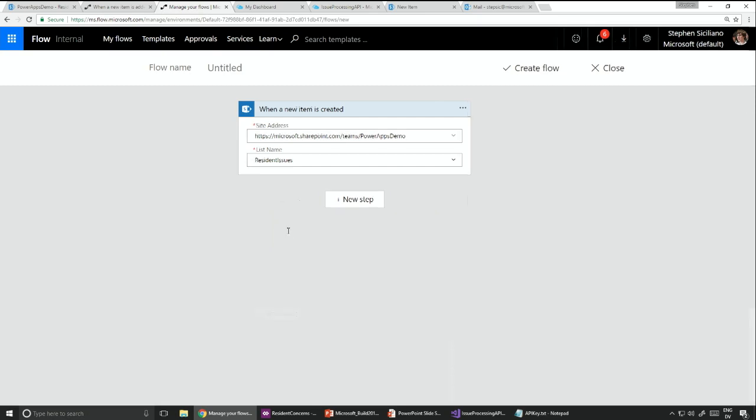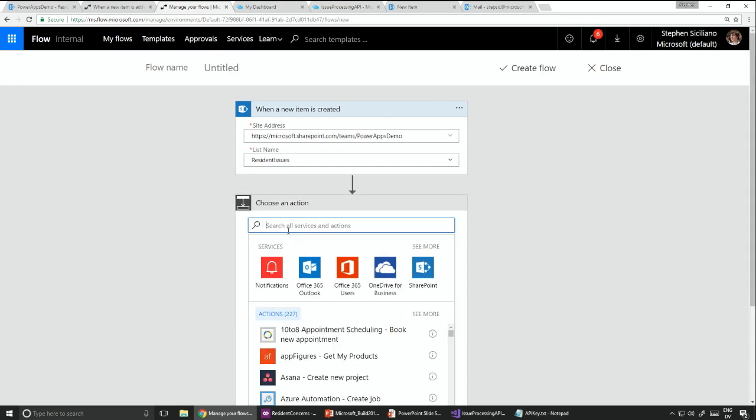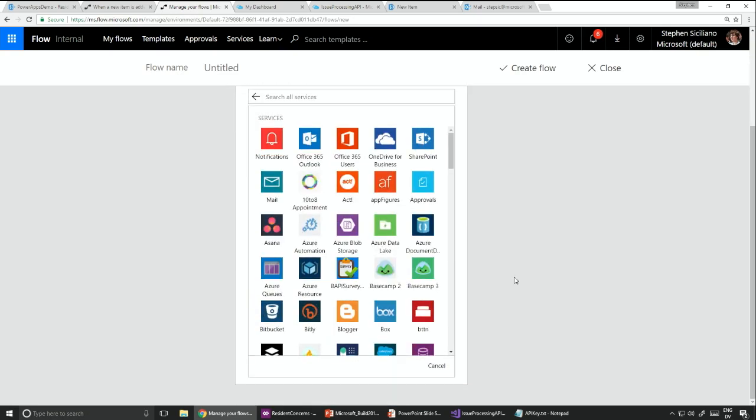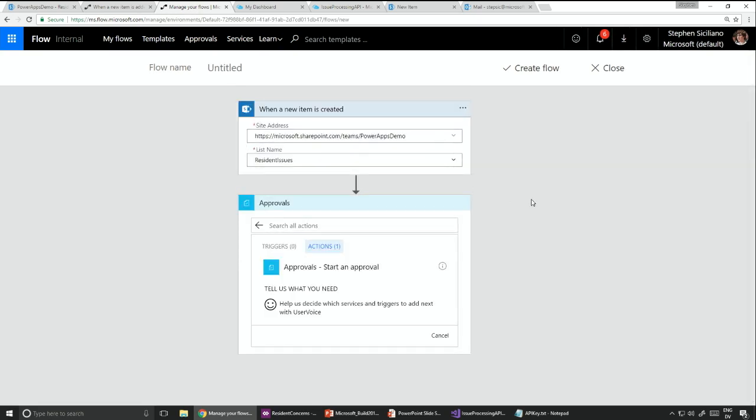So I'm going to click Add Action, and it's going to show me a list of all of the different actions that Microsoft Flow has available. I can click See More, and I can browse. We have over 125 different services that we can connect to today, and all of those services have a bunch of different actions inside of them, so a very, very wide breadth of connectivity. When I select approvals, it shows me all the actions that our approval service has. In this case, there's just Start Approval.